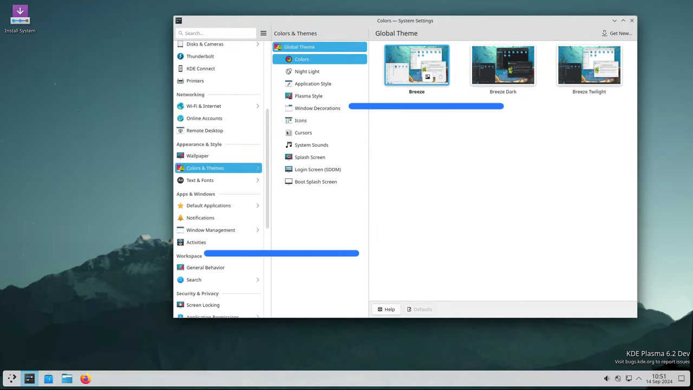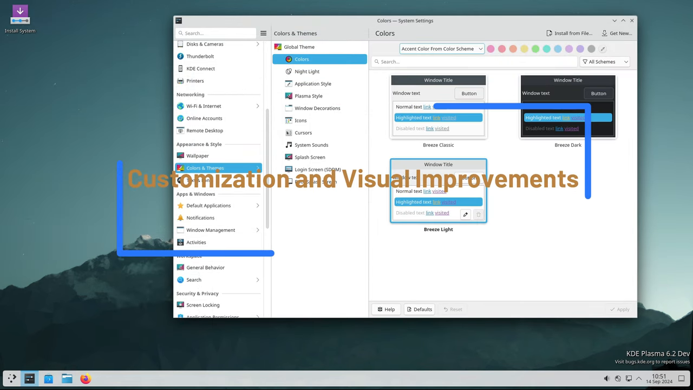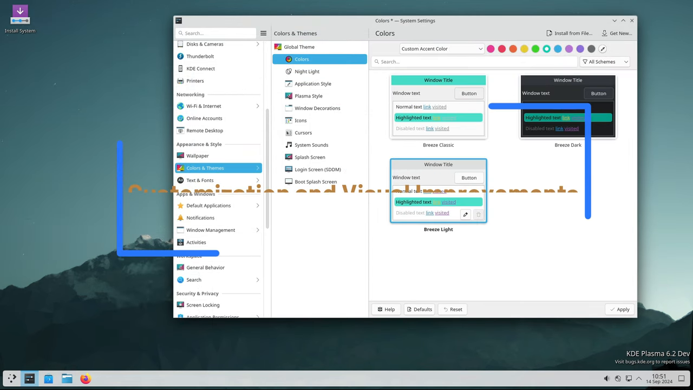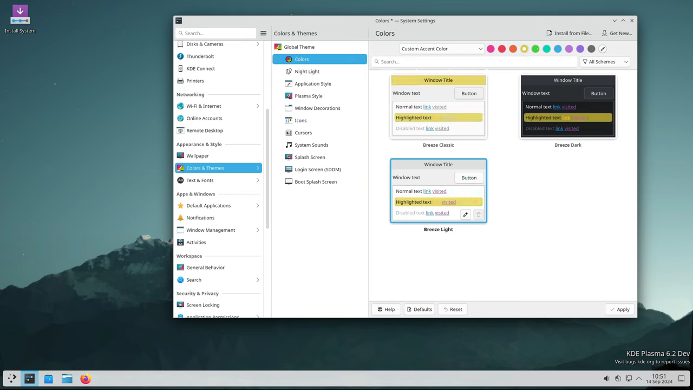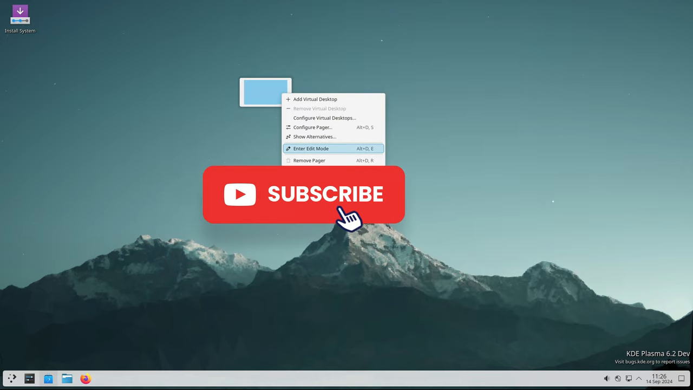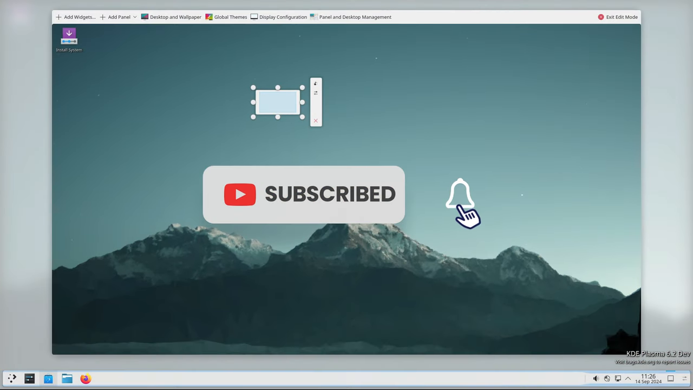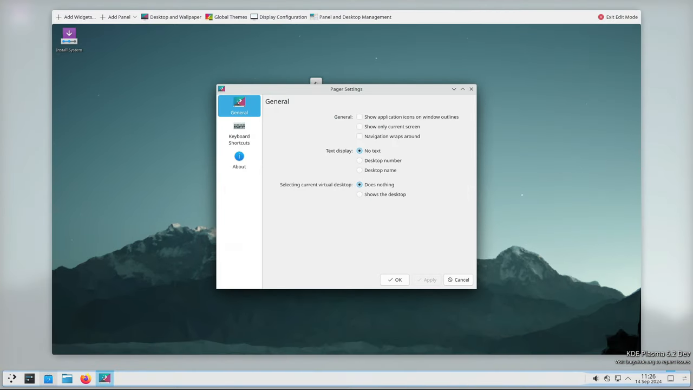One of the great things about KDE Plasma is how customizable it is. KDE Plasma 6.2 builds on that with several visual enhancements. For example, you now hear a sound when you connect or disconnect a screen. There's also a new option to disable the outlines that appear around windows in the Pager widget, which is the widget that lets you see and manage your virtual desktops.